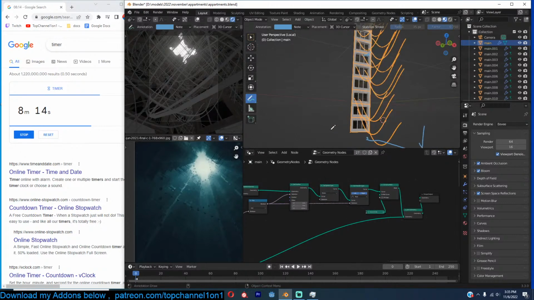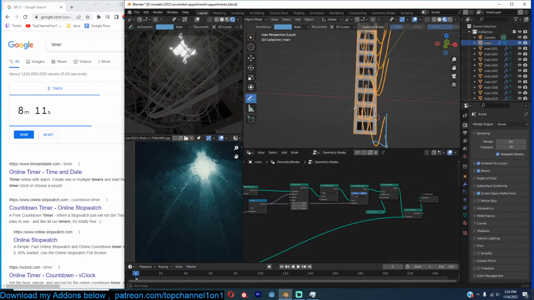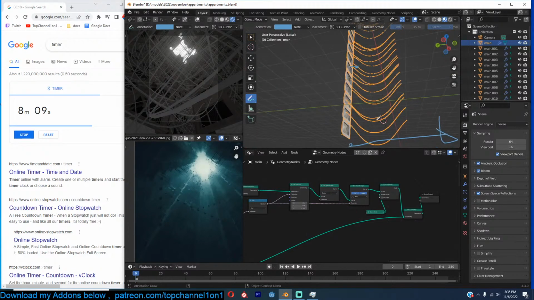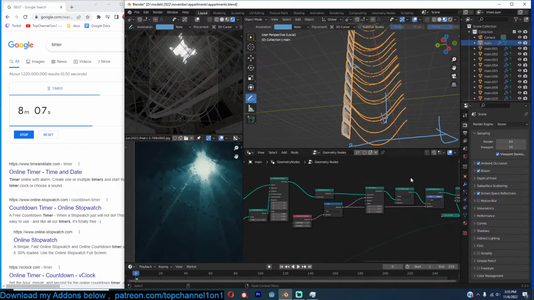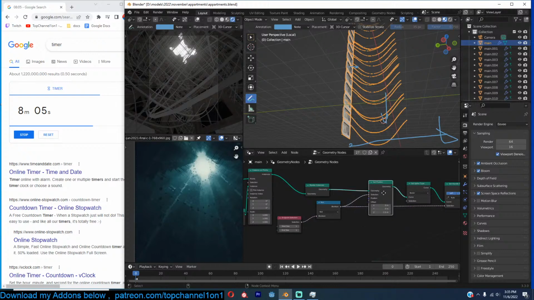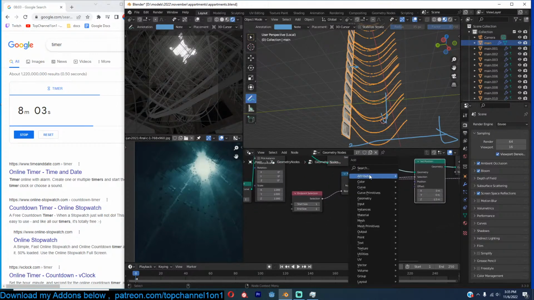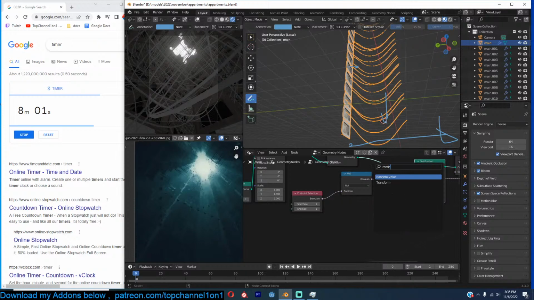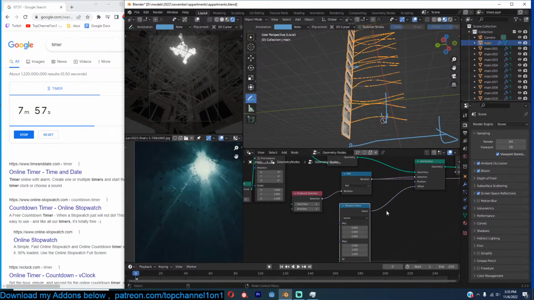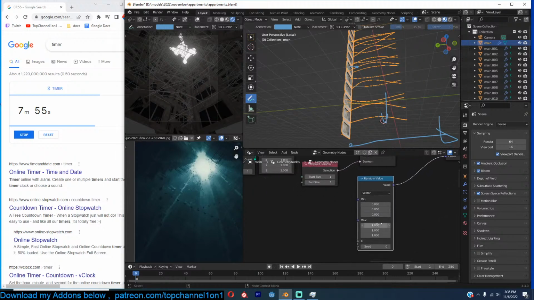Okay, so one other thing we could do is randomize the downward movement or the sagging. So we have this set position. I can use a random value. I can set this to vector. I'll connect this to this, and I only need to offset the Z direction.